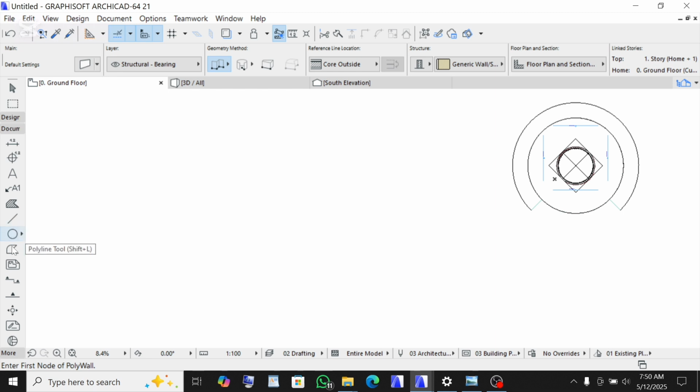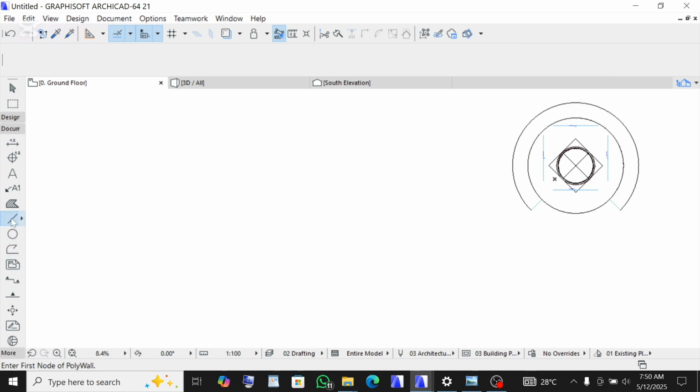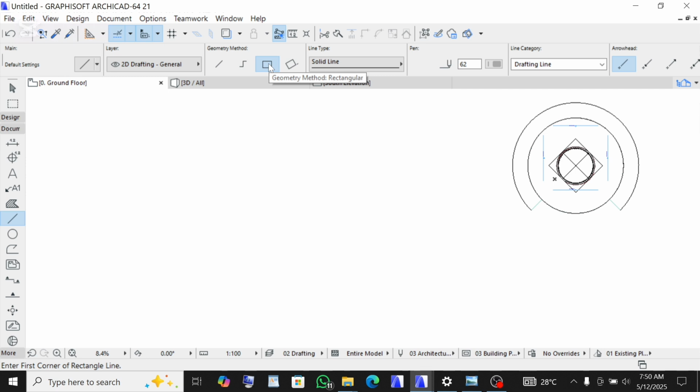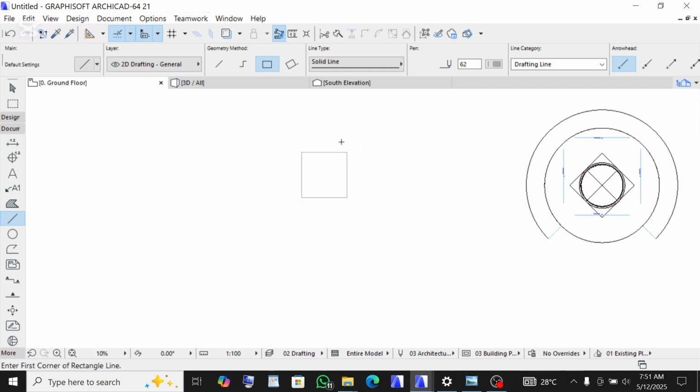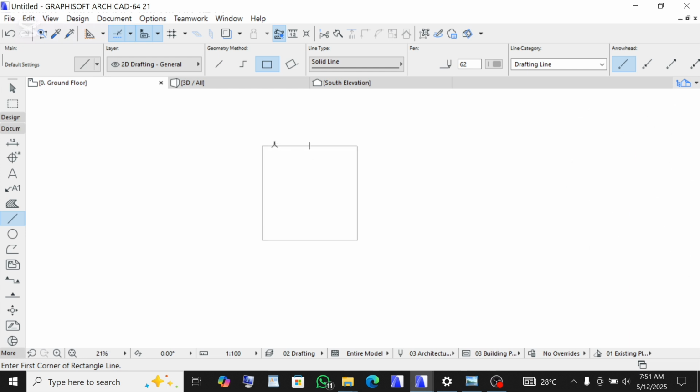Click this polyline tool or your line tool. Just click anyone. Make sure it's on this rectangular method. Now the one side of the shell tool, I will give it 20,000 mm, which is 20 meters. Then on the other side, press tab on the keyboard and specify another 20 meters. Then you can now click OK.